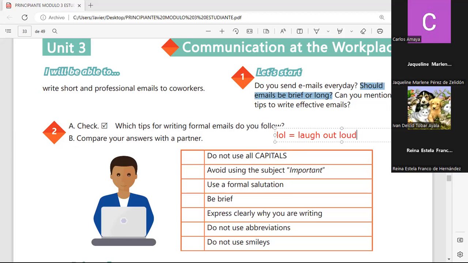Riéndose con ganas, right? O tal vez ponen OMG. O... God. Oh my God, right? Ponen abreviaciones. Entonces, no, no es correcto poner abreviaciones.